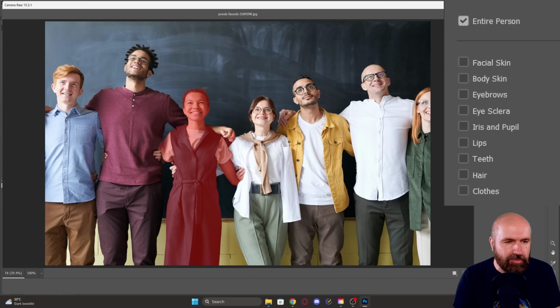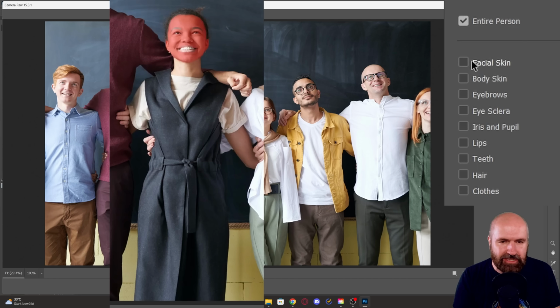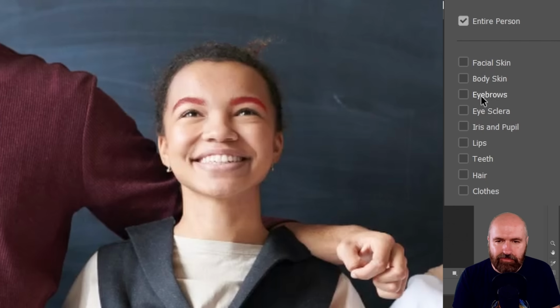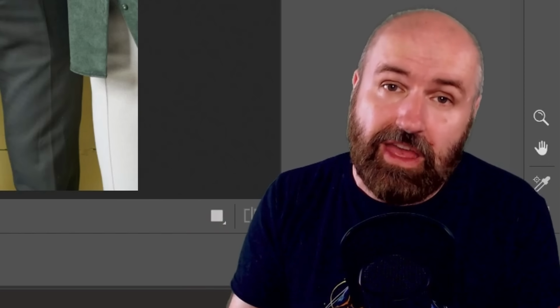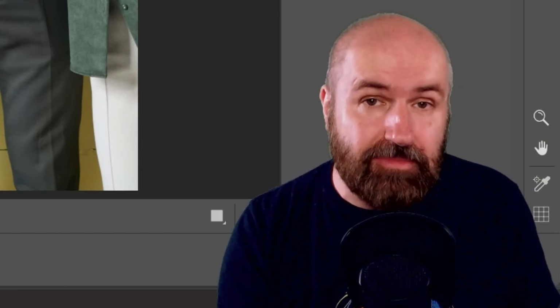Now here's another amazing thing. Once you click on that person, this gives you a detailed list of their features. For example, here you can make a selection of only the facial skin. Here is the body skin. Here we have only the eyebrows, only the iris and pupil, only the lips, only the teeth, and then also only the clothing. This is also very, very useful for adjusting, for improving your AI created images.